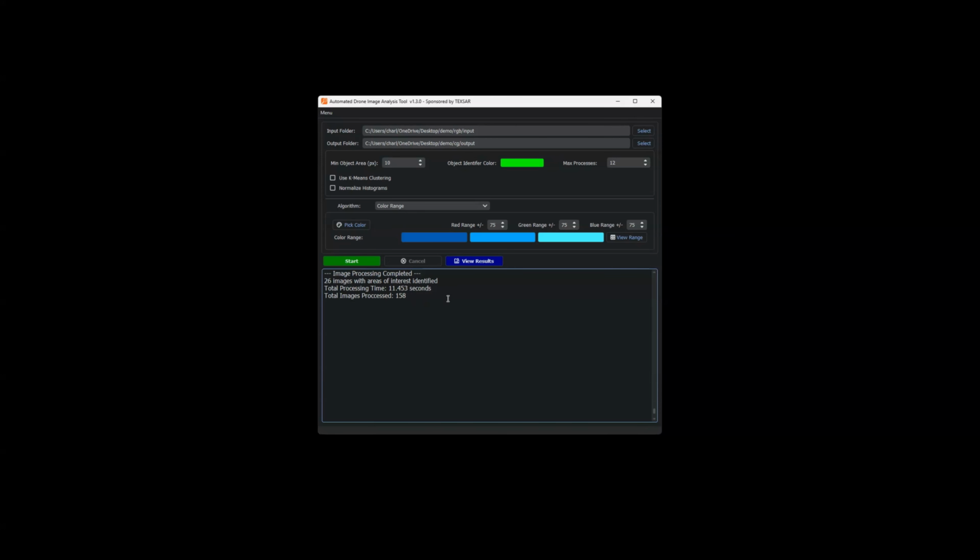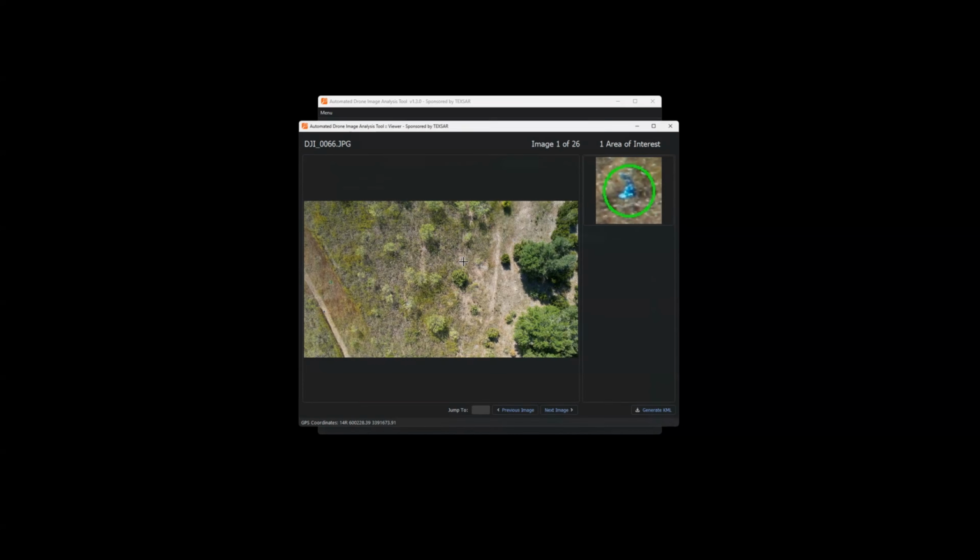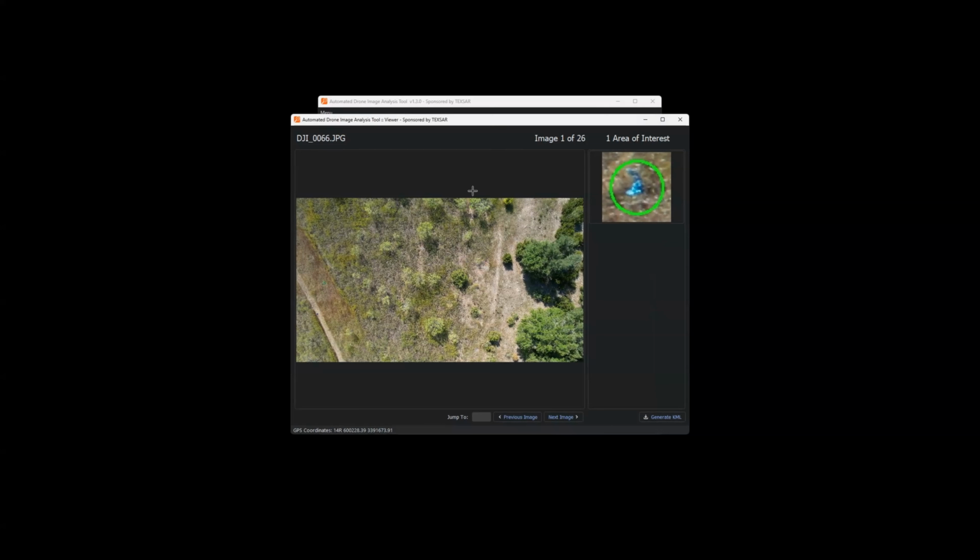Once the processing has been completed, we can move over to the viewer experience. So we can click on the View Results button, and that will bring up our second window in ADIAT, which is the viewer.